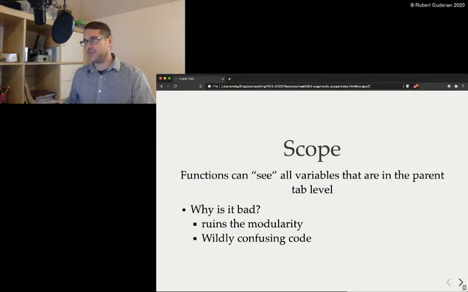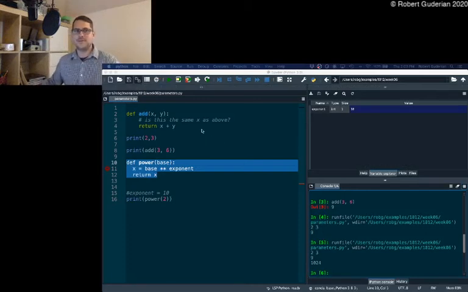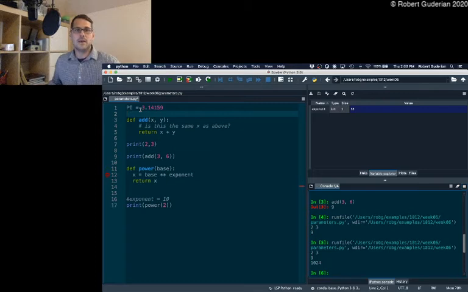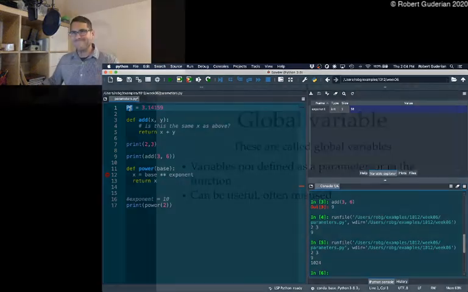This will cause wildly confusing code. It's a terrible idea. These all are called global variables, and they're bad. The only time you might use this and have me not bite your head off is if you add a constant. Constants are constant, would you believe? Where you'd have pi is equal to 3.14159. That's all I got. And then all these functions can see pi, and that's maybe okay. Pi will never change, so you can rely on it. But it's still dangerous.